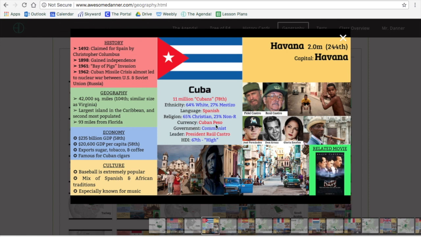Currency: they use the Cuban peso. Government is communist. Their leader was President Raul Castro, but they just had an election. Some of these are definitely going to need to be updated with new leaders. But he just stepped out recently, within the last year. And their HDI, they're 67th. Remember, the United States was 8th on the HDI. They're 67th, so they're high, but not as high. And that's Cuba. All right.